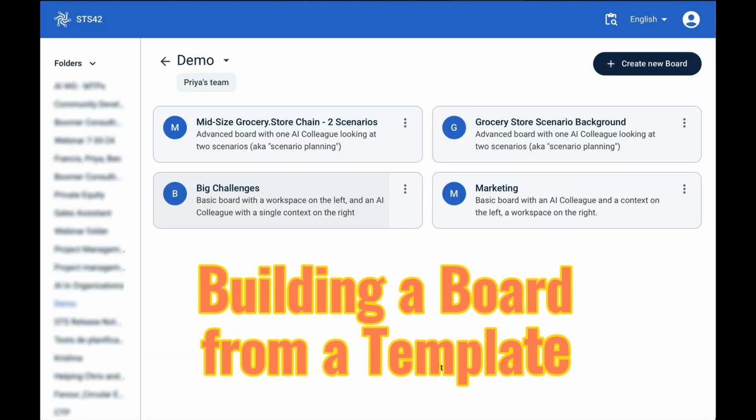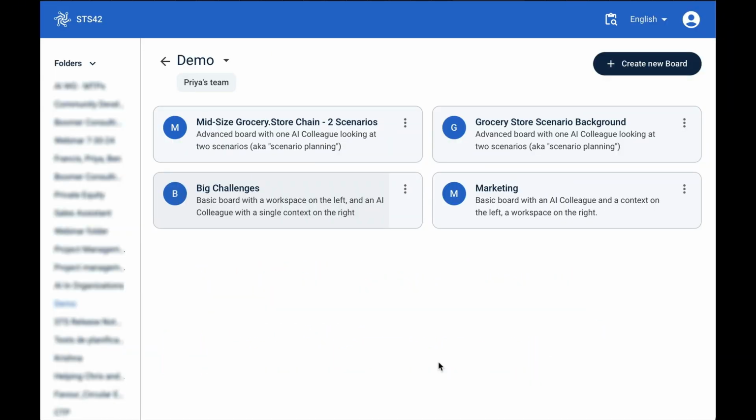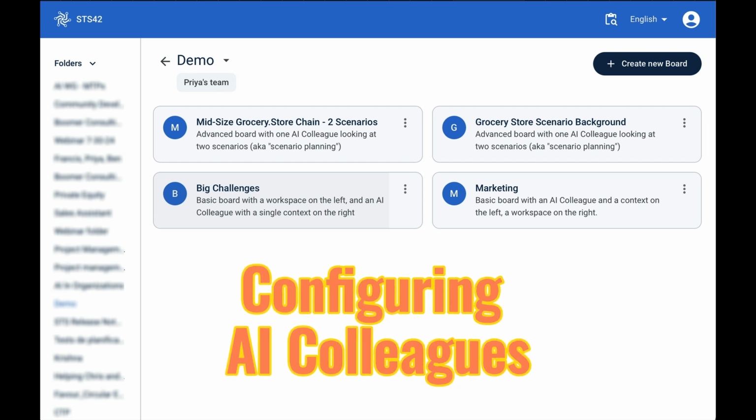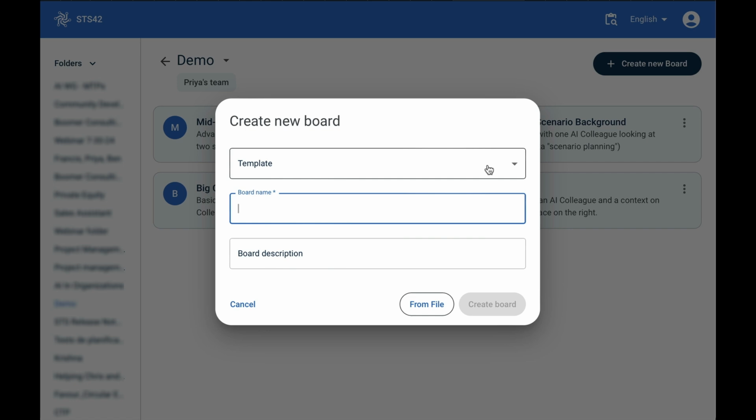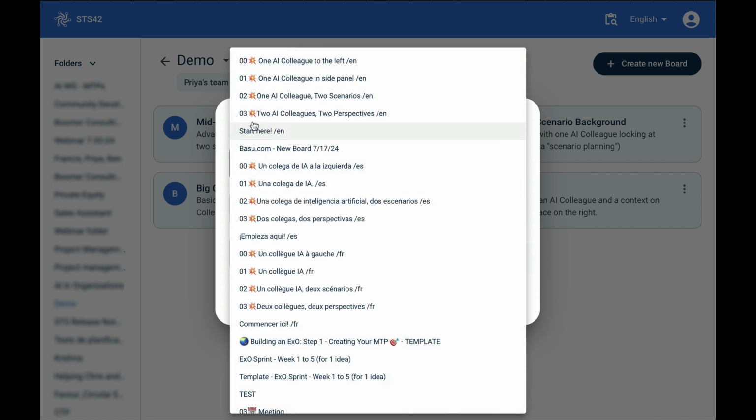In this training, we will go over our O3 template and do a review of configuring the AI colleagues. So let's get started by creating a new board. I will click the blue button to the top right-hand side of the screen. There we go. I will choose the O3 template with 2 AI colleagues.